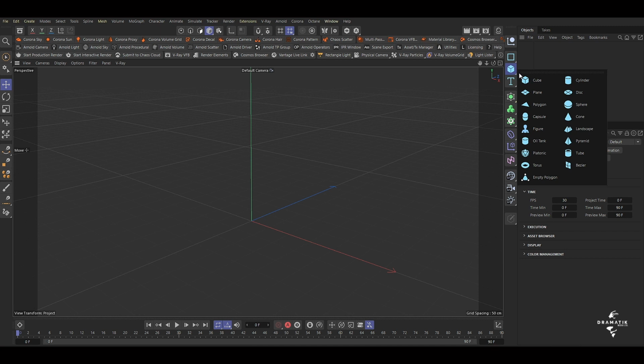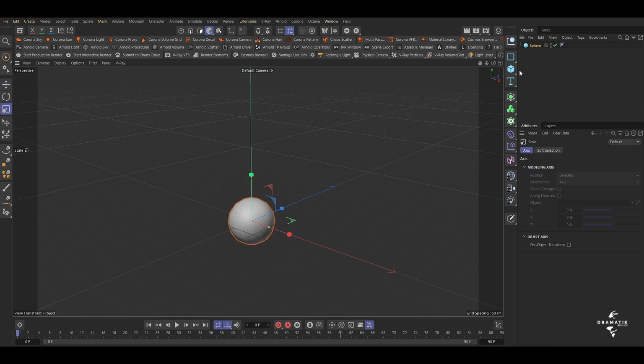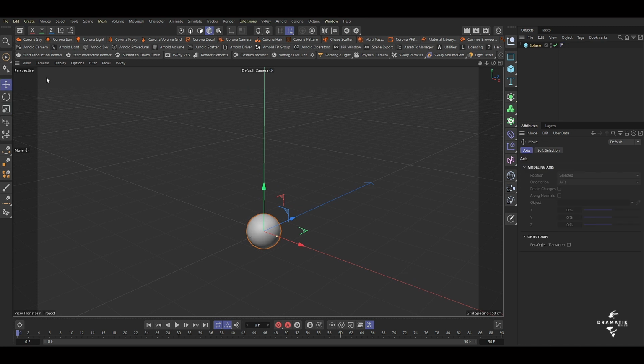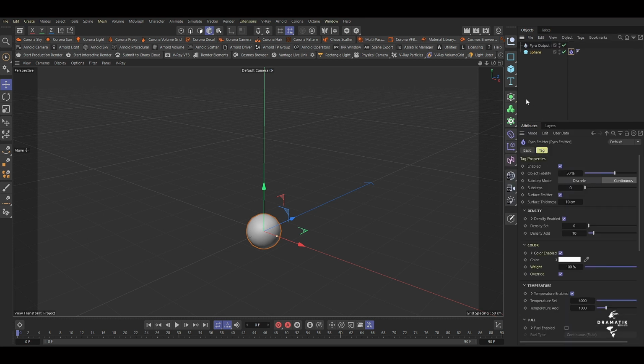So I'm gonna create a sphere. I have a feeling it's way too big, so I'll just scale it down even further, maybe 25. Yeah, and right click, go to simulation tags and hit the Pyro emitter.